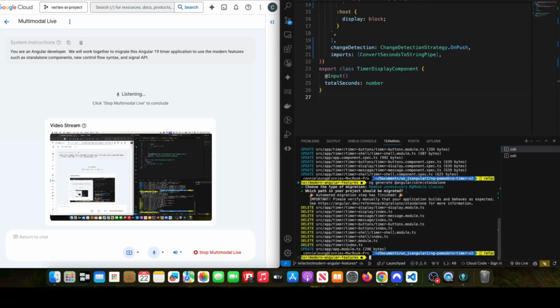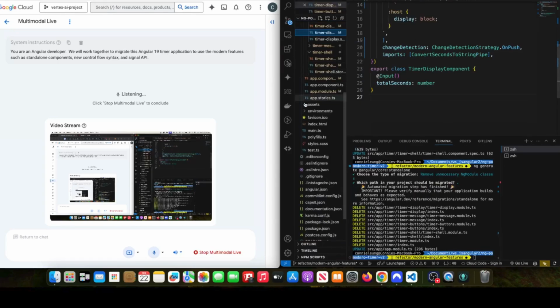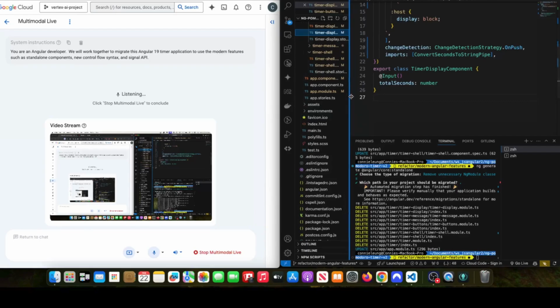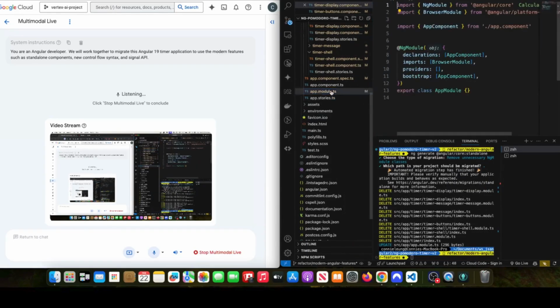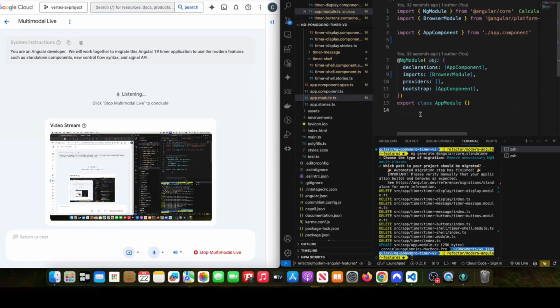Do you see the output? Okay, so let's select bootstrap the application using standalone APIs. Are you ready to run the schematic? Yes, now I see the output. It made some changes in app.config.ts. Should we proceed to the next step? Well, most modules are deleted except app.module.ts. Do you know why?